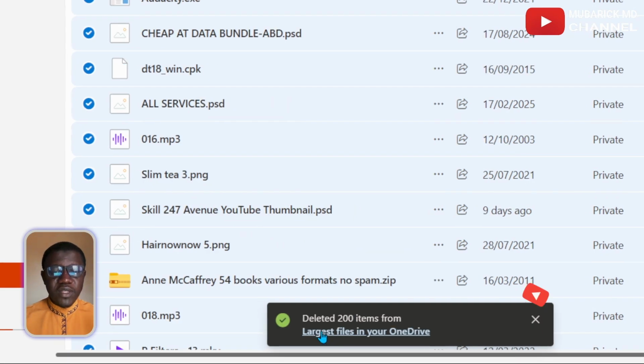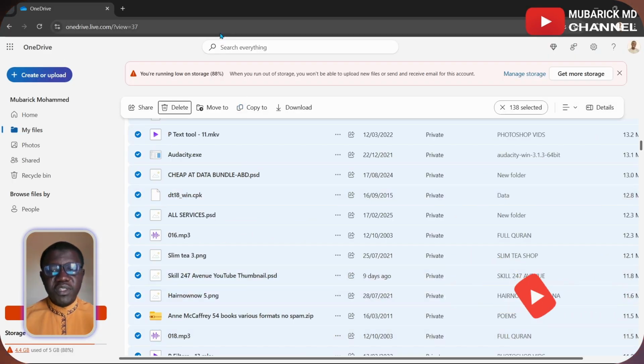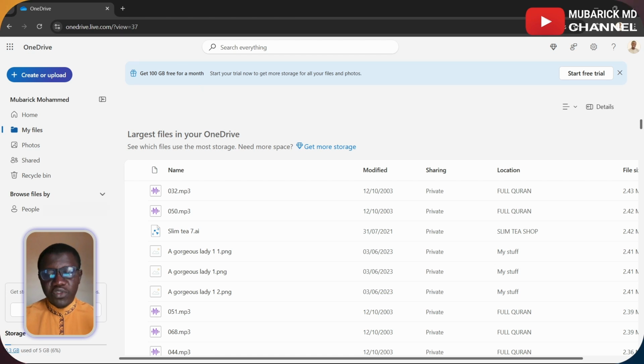After this is done, we're going to make sure to refresh this page, and you could see that at the bottom left, we have only used 0.3 gig out of the 5 gig storage that we previously had, and this means we have tons of storage that we can use for our future activity. Well, that's it. This is how you can delete files from OneDrive without deleting them from your PC.